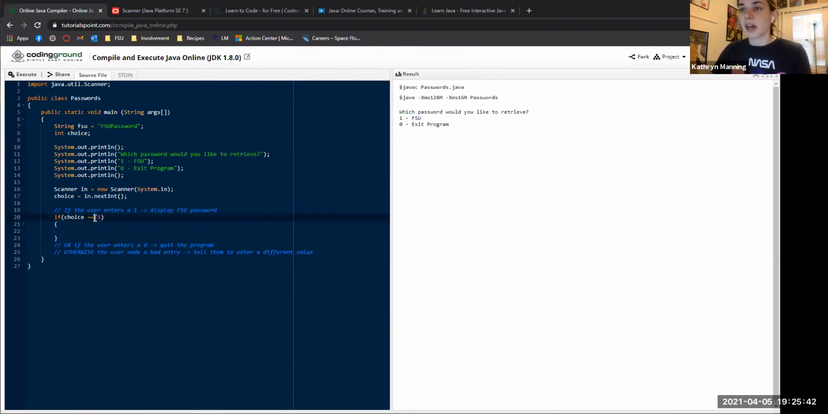And also note that we have 2 equal signs here versus 1, like up here. And that's because there are 2 different things happening here. Up here, we're doing what's called variable assignment. We're assigning this value into this variable. Here we're checking. So we're checking if choice is equal to 1.